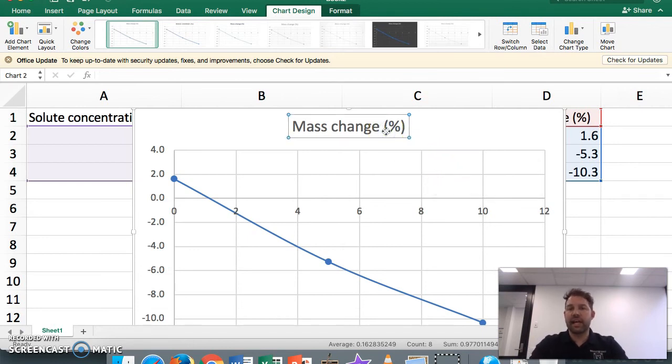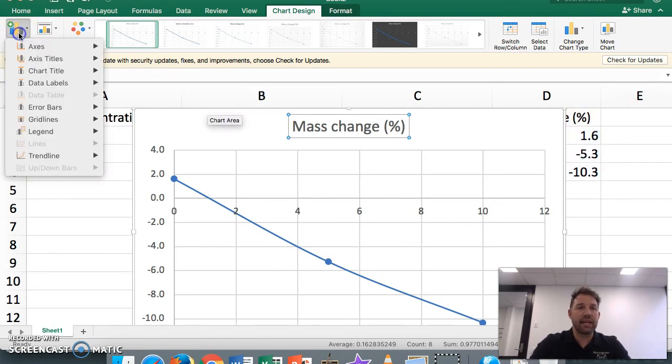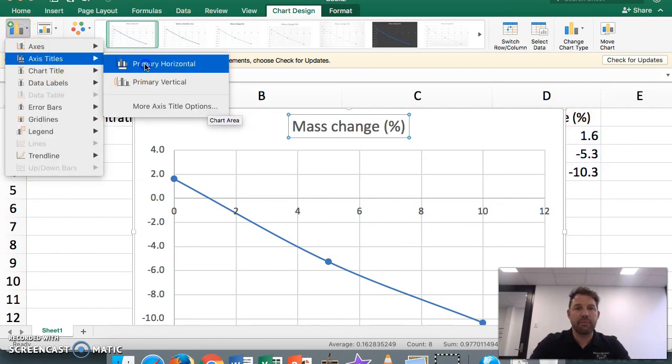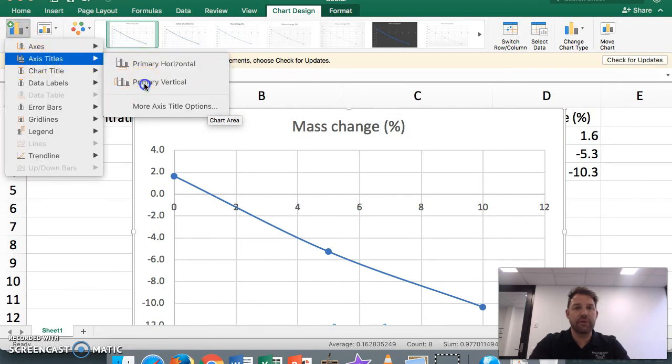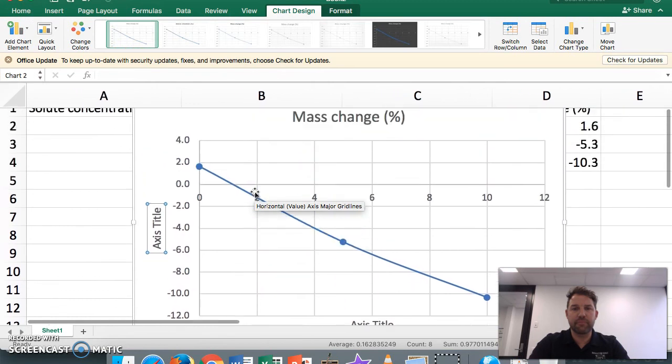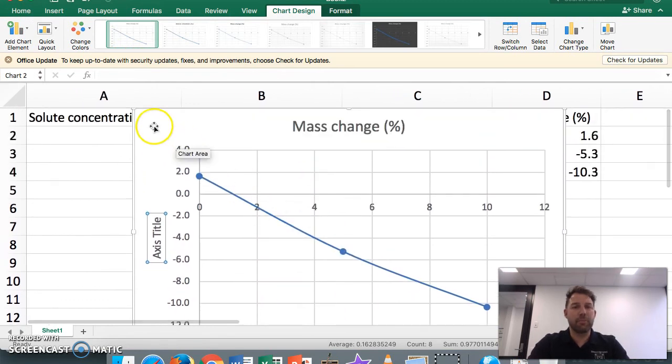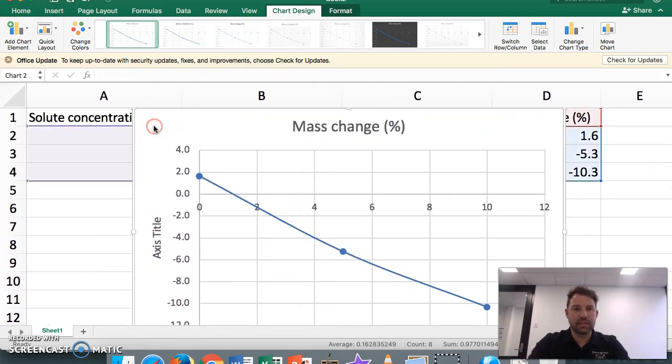I would change that title to be more specific, the effect of solute concentration on the mass change of potatoes. I would add a label for the x-axis. I would add a label for the y-axis. And then you can copy these. Command C or Control C, Control V into your report, and you can add them into your practical report.